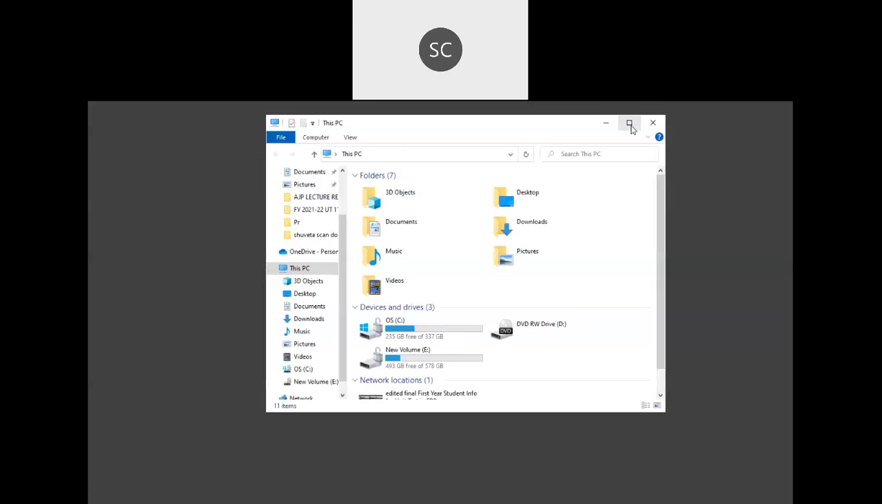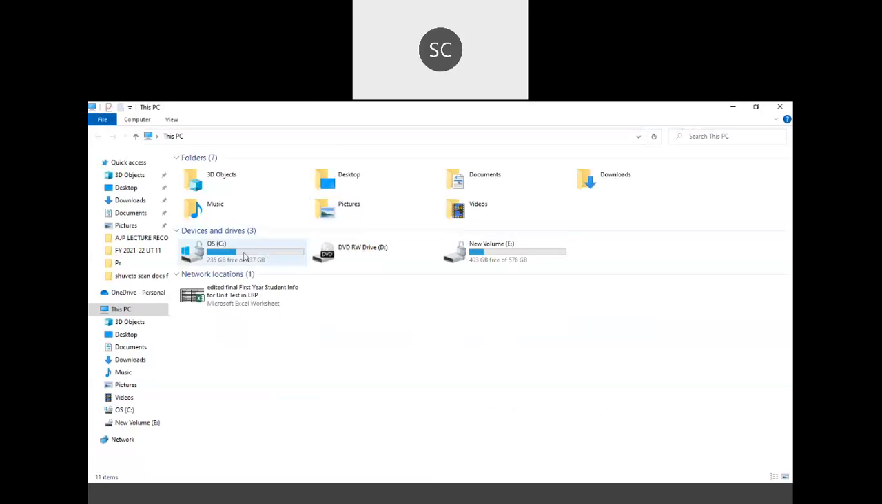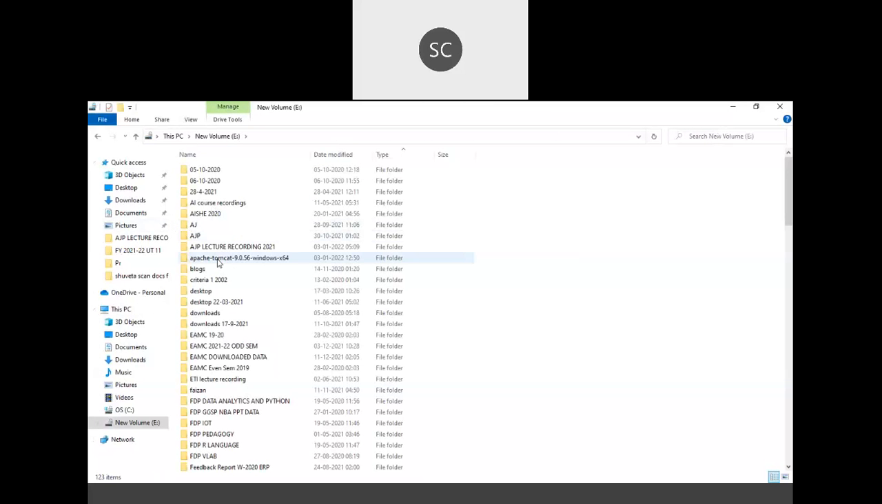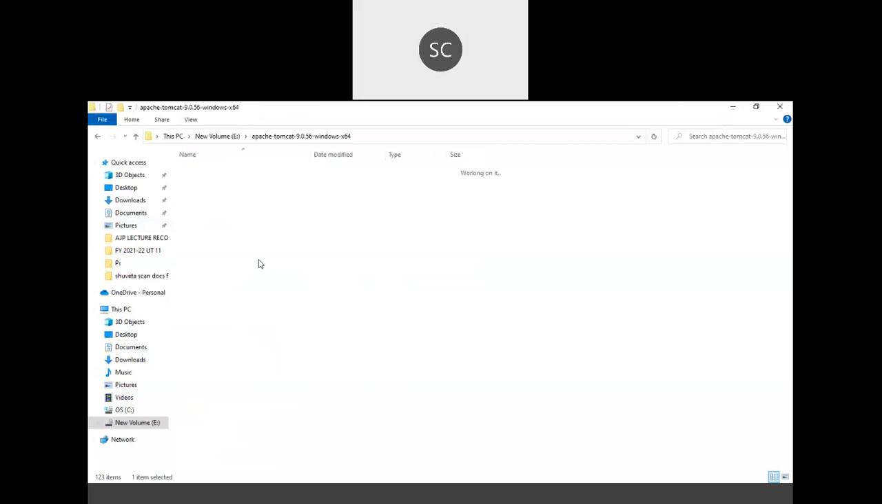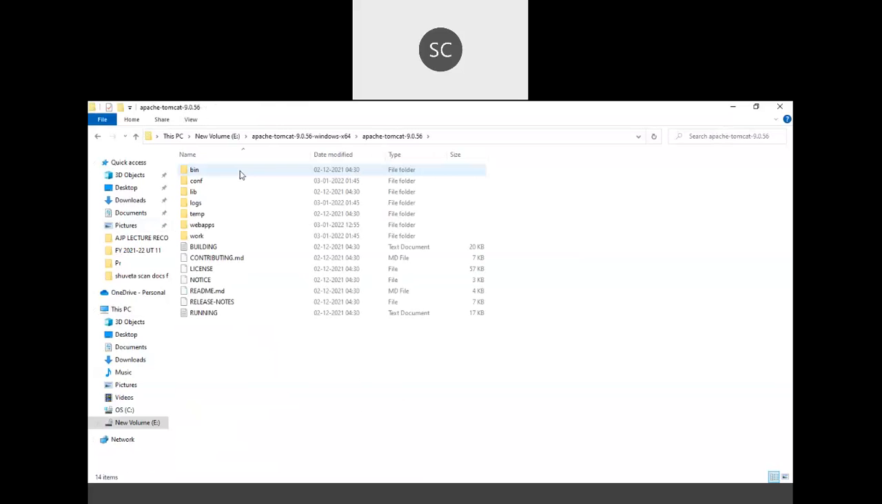So this is what you will be seeing. I have extracted the folder in my E drive, and this is the folder which is created. Inside this, it has many subfolders like the bin folder, like we have in JDK, the lib library folder, the webapps folder, work, etc. There are different folders which are already available, but we need to create certain folders for our use.